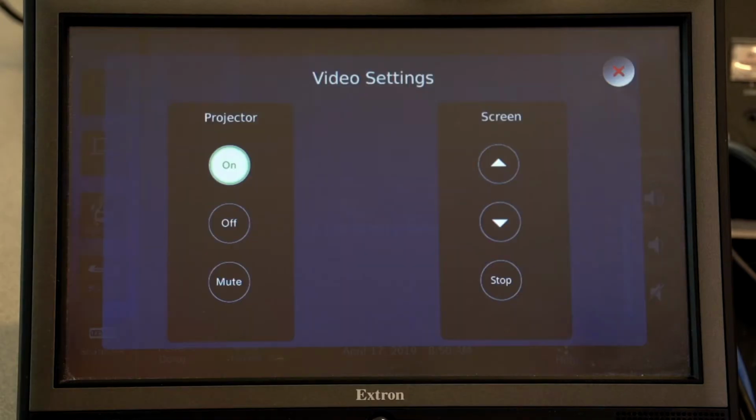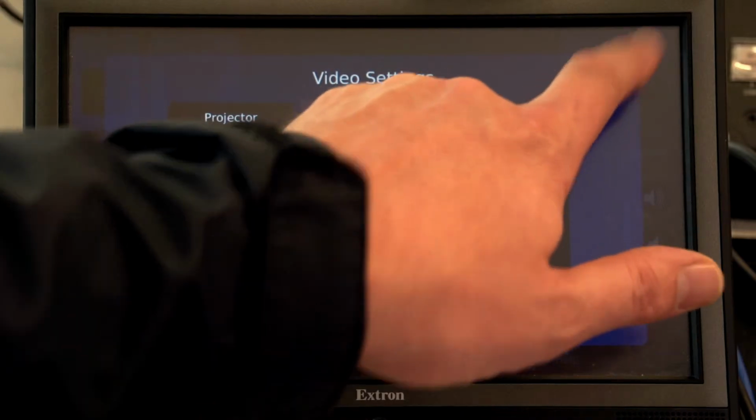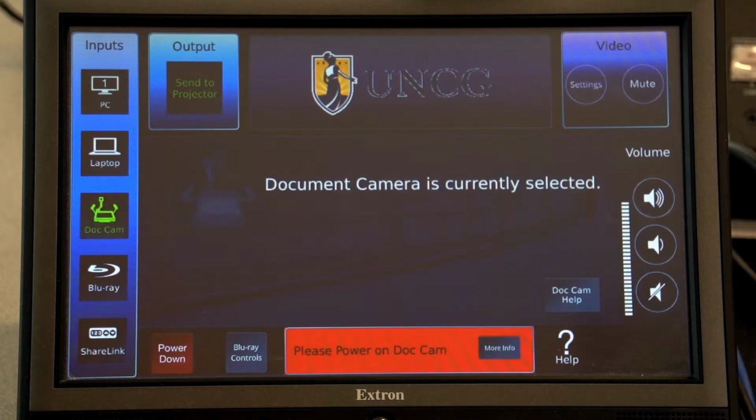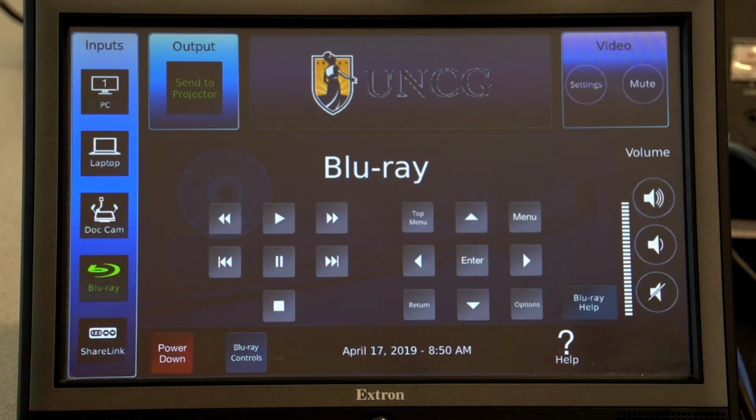In Settings, you can control the room display and the projector screen. Press the mute button to quickly turn off the display. Other devices include the document camera, Blu-ray player, and ShareLink.